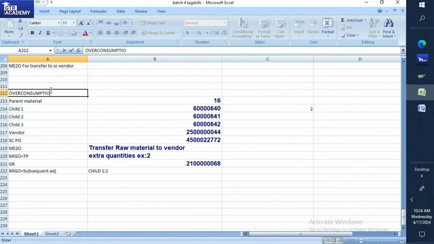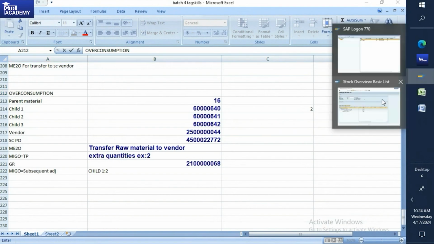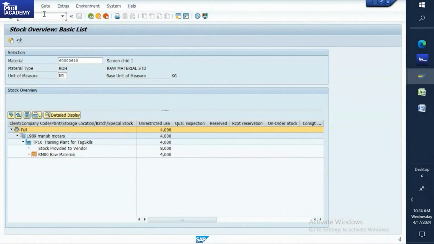There is no checkbox for overconsumption. If you're using underconsumption, you have to check that box. If you're not using underconsumption, don't check any box. Just mention the quantity and save. So whenever you're performing the underconsumption, you have to check that particular box.